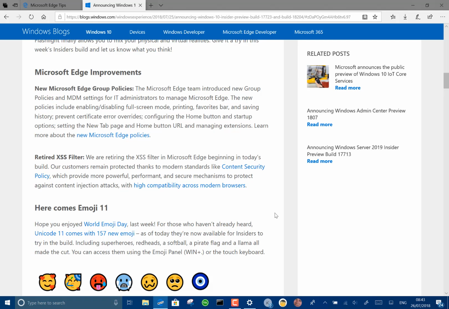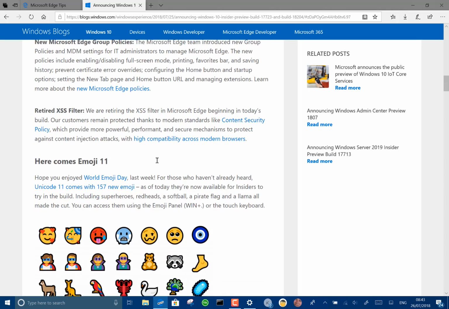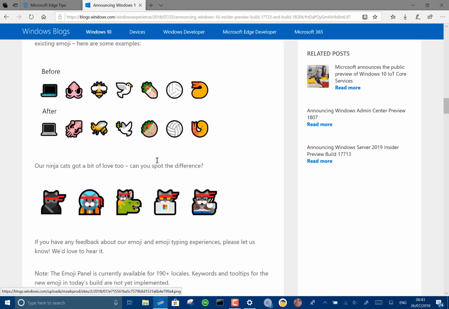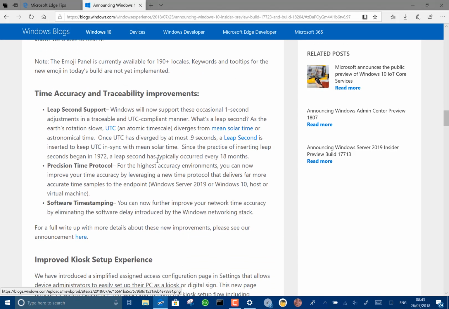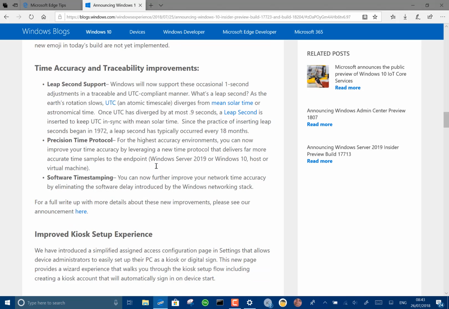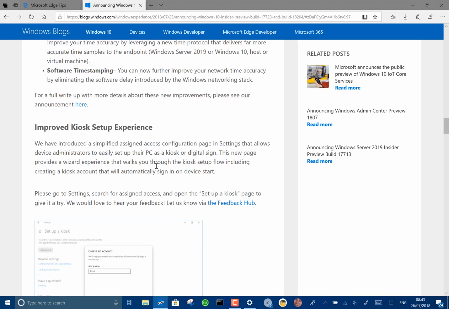The other changes to this build are all fairly minor. There are new group policies for Microsoft Edge. There are new emojis. There you can see the new emojis. I'm not a big emoji user, but there you go. There's some interesting under the hood stuff as well, like time accuracy improvements. Windows 10 now supports leap seconds. So every time UTC adds a second, which has been happening for some time now, since 1972 apparently, they insert that leap second, after 18 months. So Windows basically supports that, so it's not going to drift out of time. And it also supports precision time protocol.